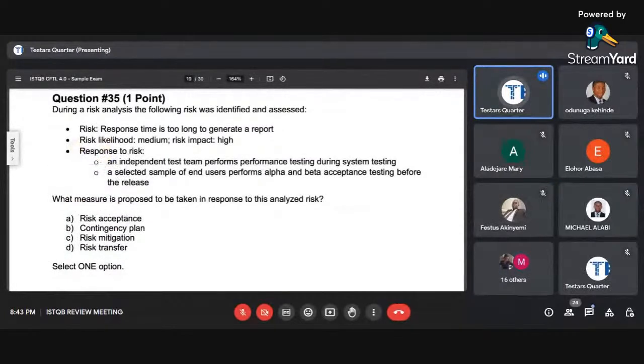Number 15. During a risk analysis, the following risks were identified and assessed. Risk: response time is too long to generate a report. Risk likelihood, medium. Risk impact, high. Response to risk: an independent test team performs performance testing during system testing. A selected sample of end users perform alpha and beta acceptance testing before the release. What measure is proposed to be taken in response to the analyzed risk? Is it risk acceptance? Is it contingency plan? Is it risk mitigation or risk transfer?